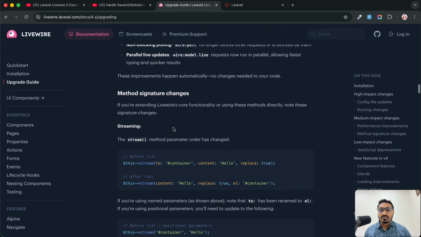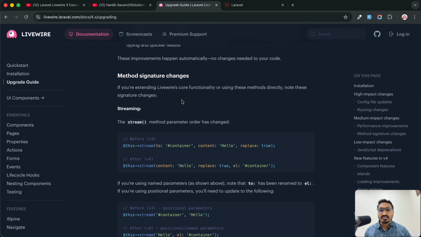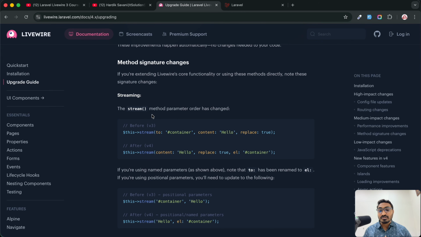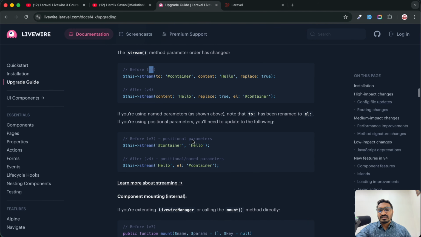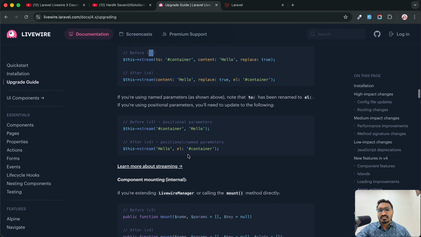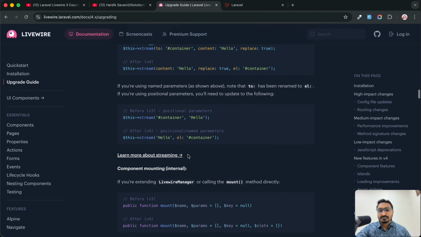And then let me go to the next, method signature changes. That means if you are using the stream method, inside v3 they have different arguments like to, container, content, and replace. But in v4 they have changed to content as the first argument, the second argument is replace, and the third argument is the element. Same way you can see that they have changed over here inside the stream method with the two arguments like this.